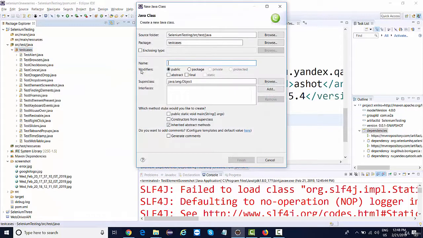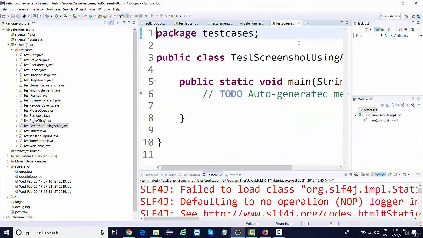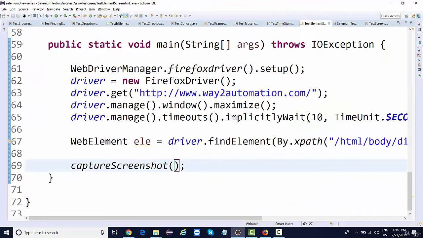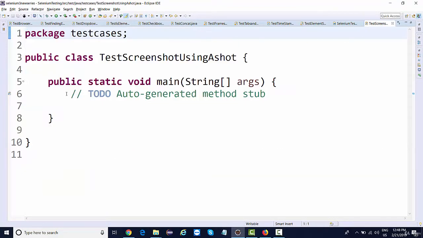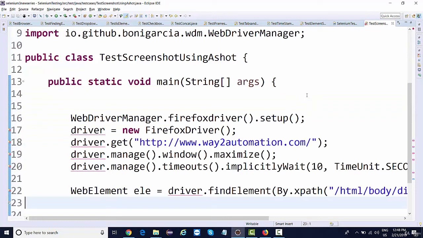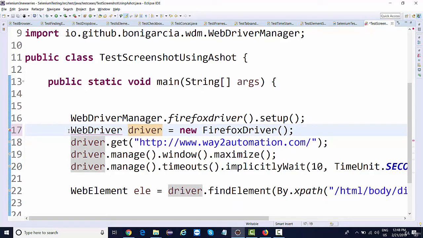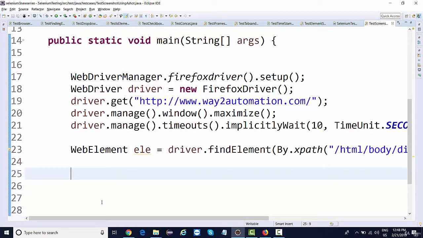So I'll create a new class and I'll say test screenshot using AShot, right? We'll try capturing both element screenshot as well as the entire page screenshot. So first, let's start with the entire page. In order to capture the entire page screenshot, let's say WebDriver driver equal to new FirefoxDriver. And there's a class that we need to call. We need to create an object of a class using screenshot.